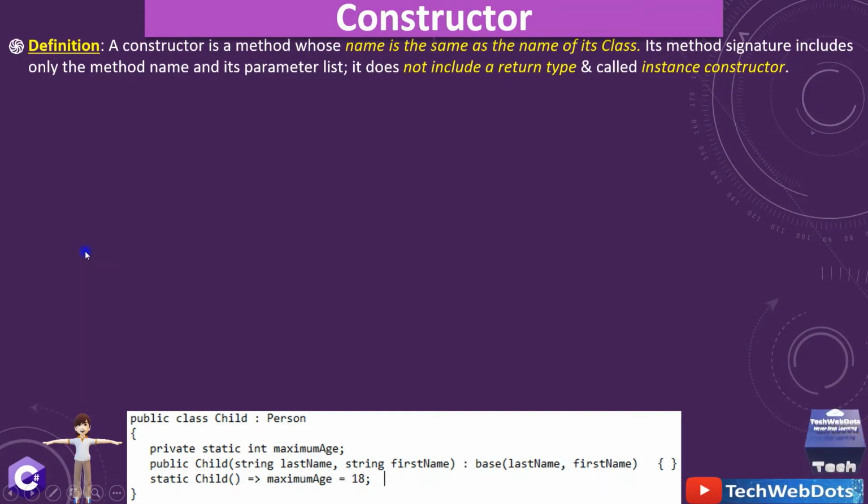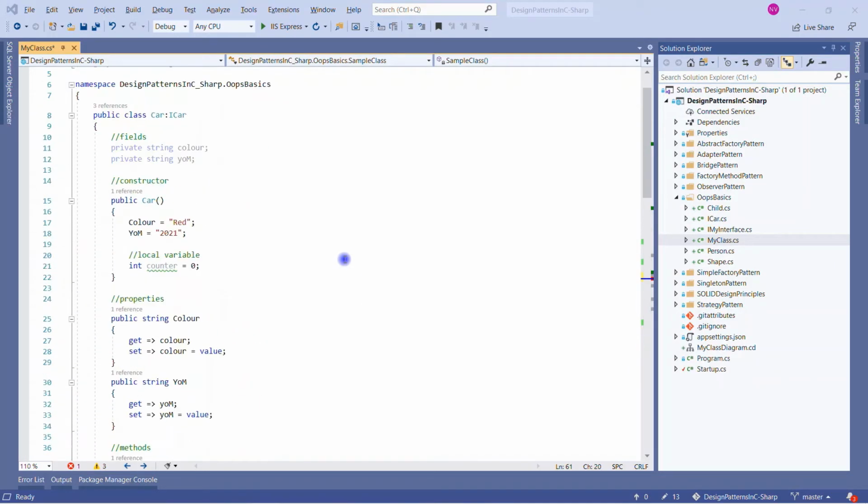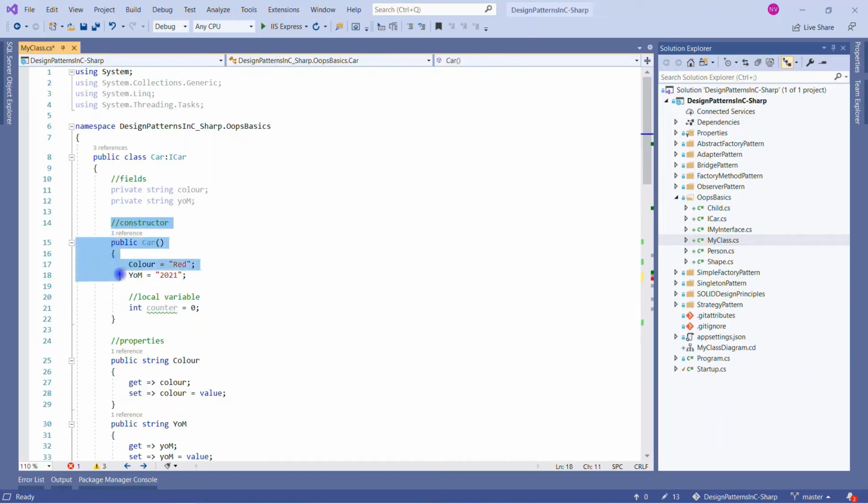So let's talk about constructors, what they are. If I recall, let me take you back to Visual Studio. Here I showed you what a constructor is. So this is the constructor, and what it is doing is initializing the values of the class properties, which are color and year of manufacturing. Whenever an instance of this class is created, these properties are initialized. So we can say a constructor is used to initialize the properties or the value of that object.